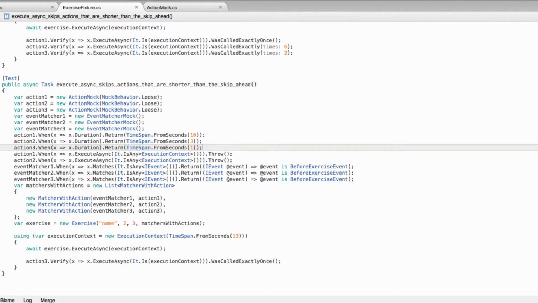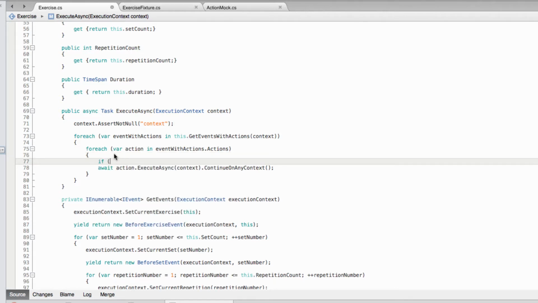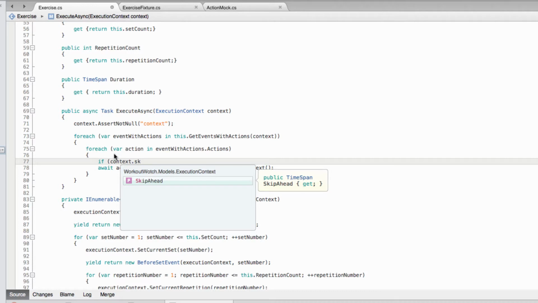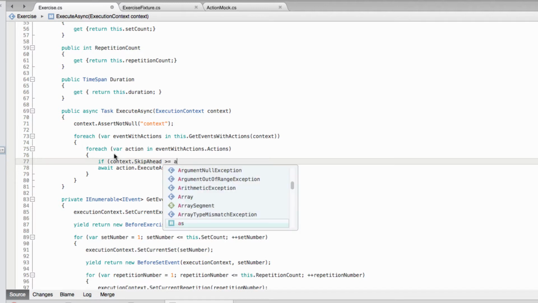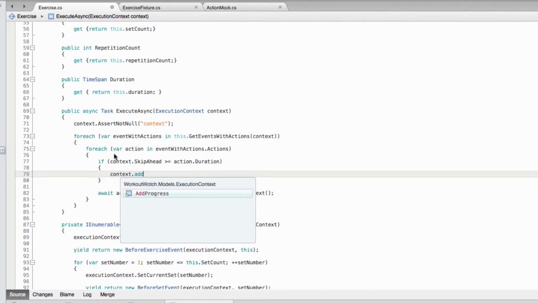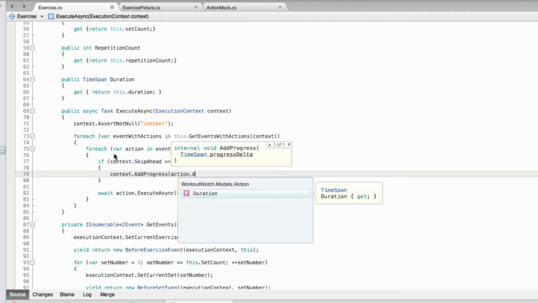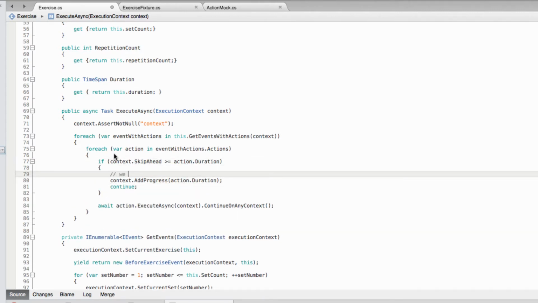Right, so now let's look at the implementation. So essentially what we want to do here is check whether the context has some skip ahead outstanding in it. Now if it's greater than or equal to this action's duration, then we can just add the progress to the context and continue. Let's try that.